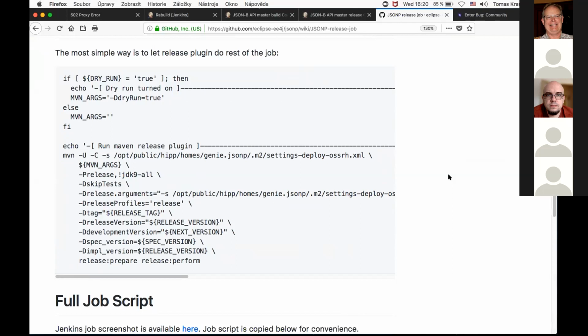Okay. Kevin, basically, I copied all these scripts to the wiki page, which I sent a link to, which were in my slides, right? JSON-P release job. So it's easy. You just go to that wiki page and you will see all this code there, and you can copy paste to your job from there.